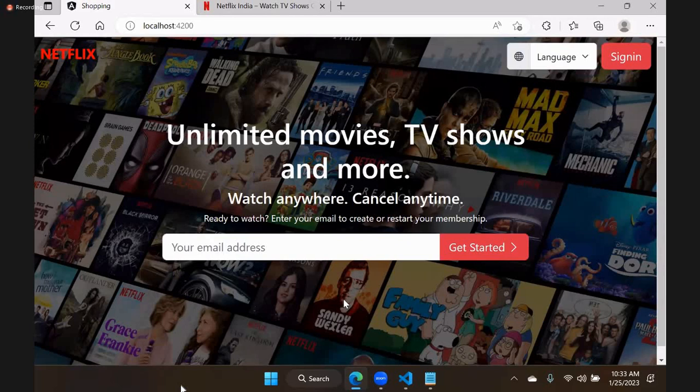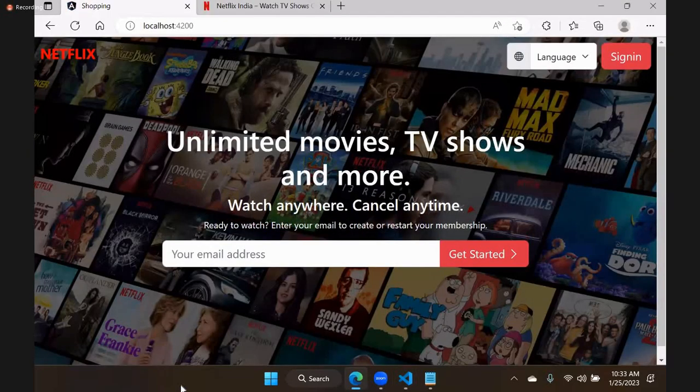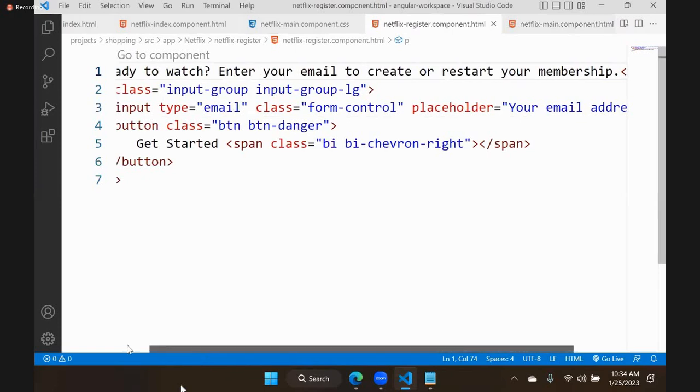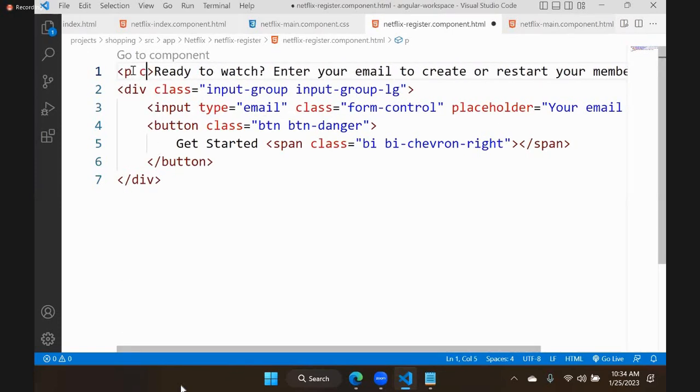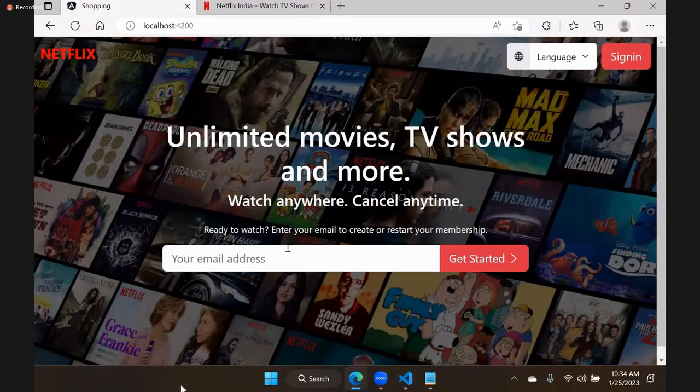Am I right? That means now we need some gap. Gap you can adjust. Here we can put a class, margin top as some 4. That means some margin top it will adjust. This gap we need. Then for this register, a paragraph is there. For the paragraph we will put a class margin top 4. That means it will have some gap. This is the Netflix register.